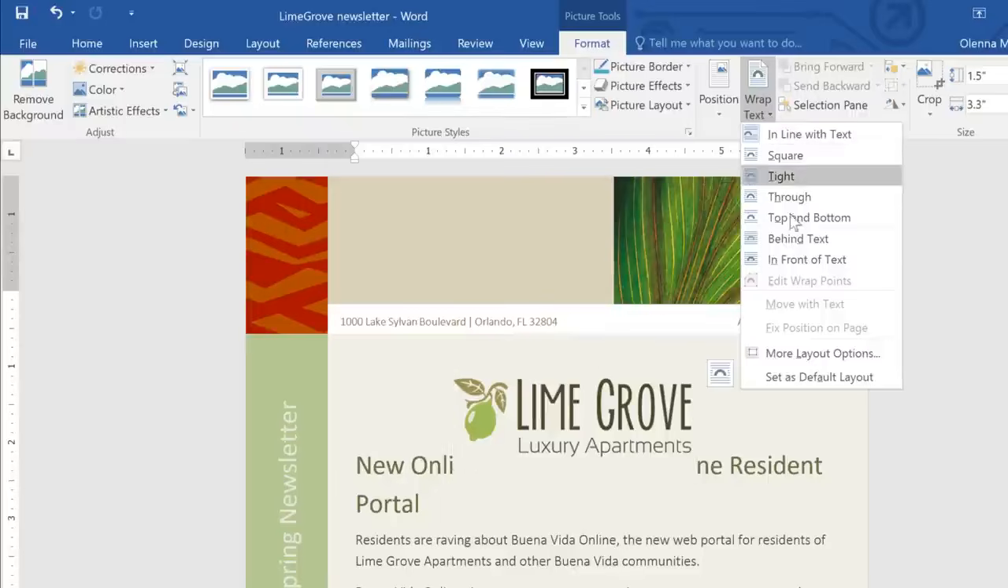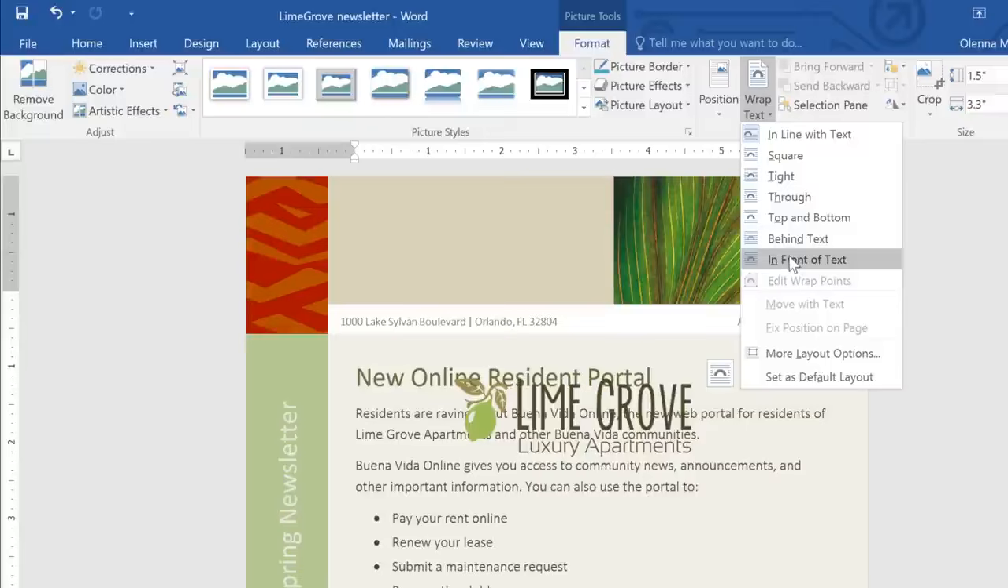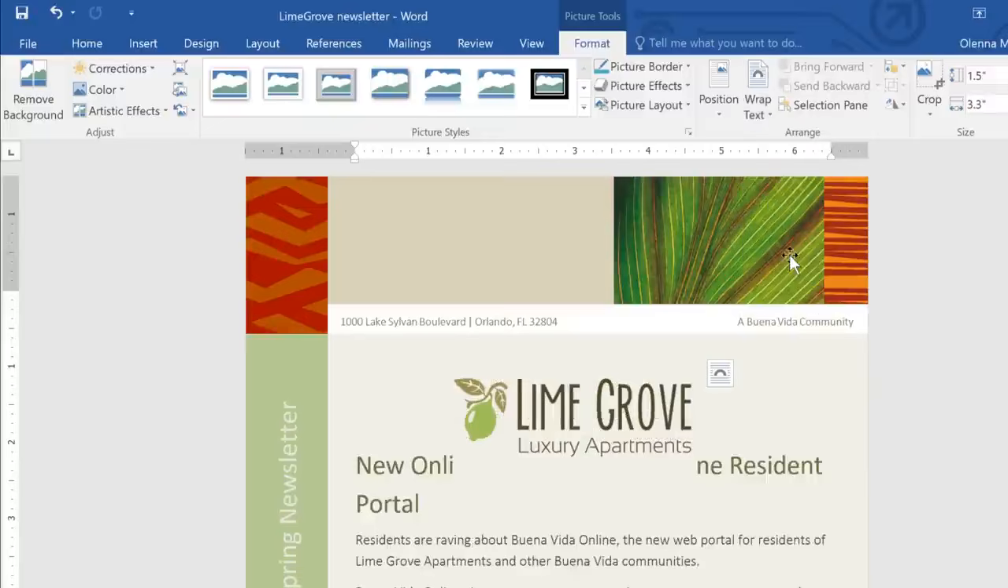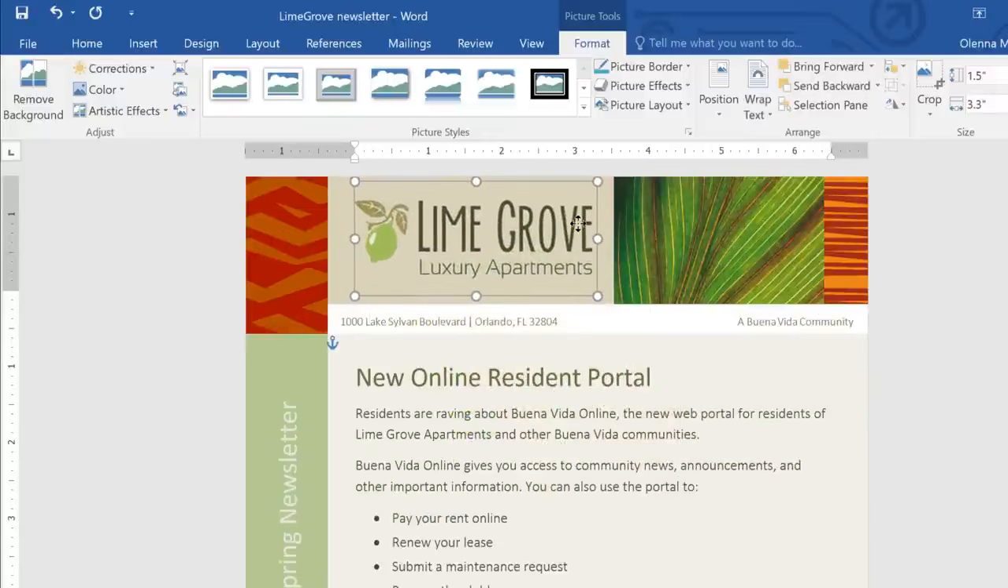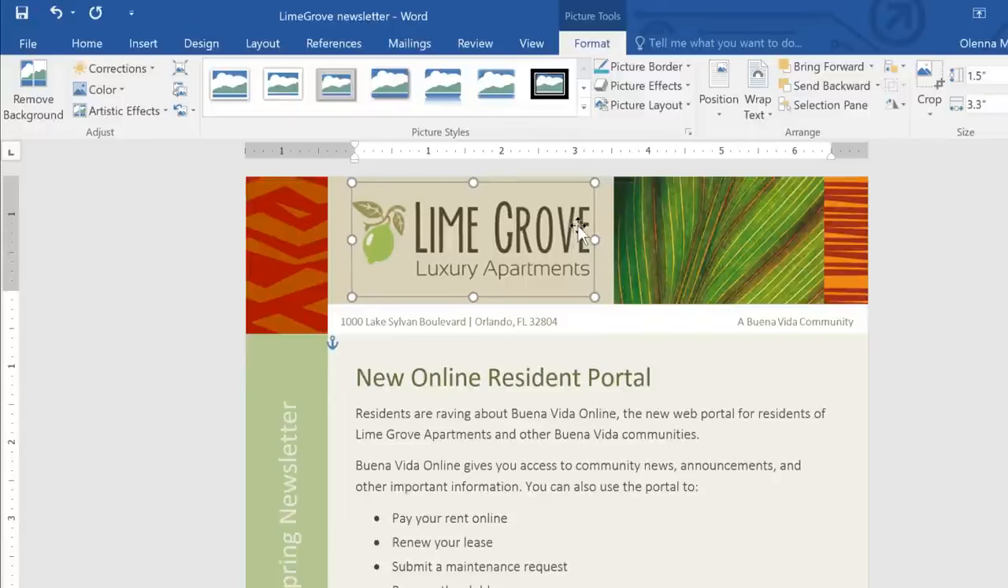This time, I'm going to choose In Front of Text, so I can move the image around wherever I want. Just drag and drop the image wherever you want it to go. You can even use the arrow keys on your keyboard to gently nudge it into place. And there, I think that looks good.